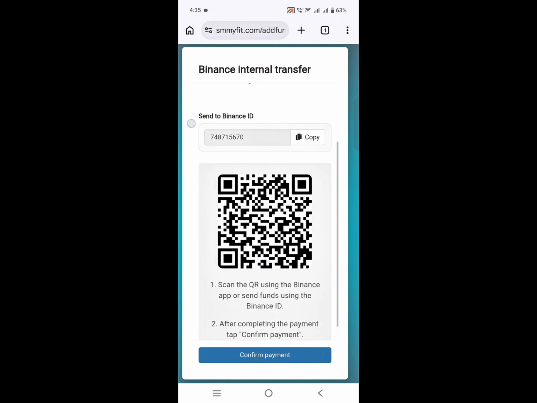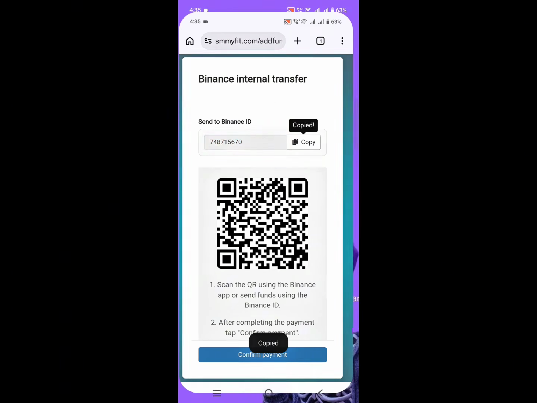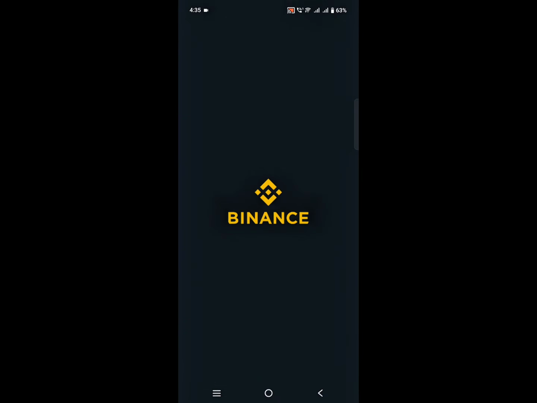You will be redirected to the payment page. Here, copy the Binance Pay ID. Now, go back and open your Binance app. Tap on the Pay button.